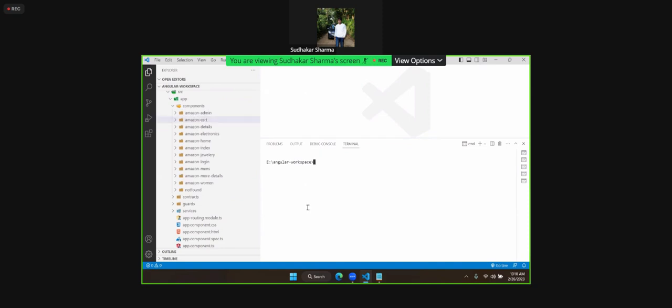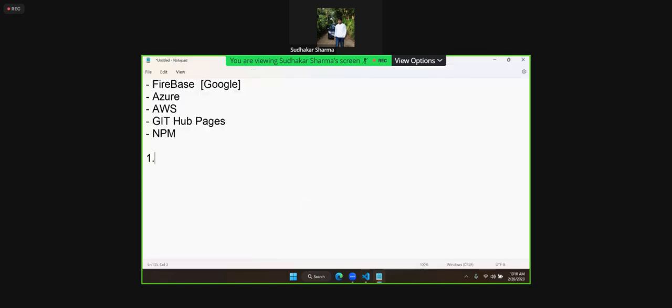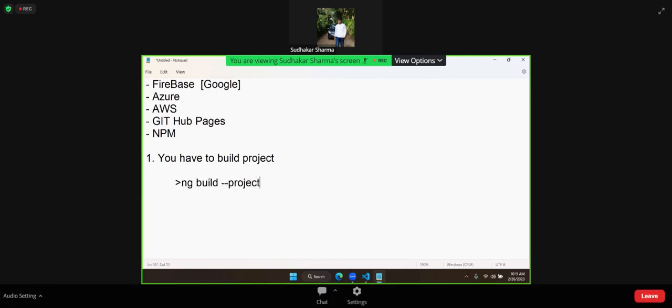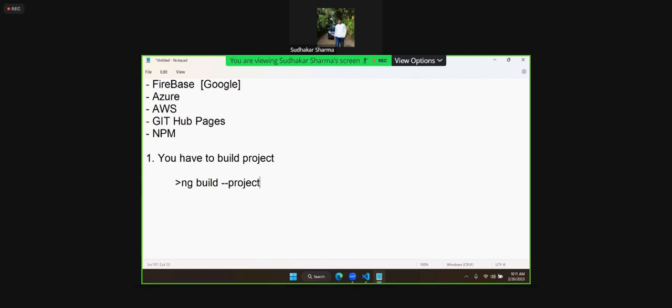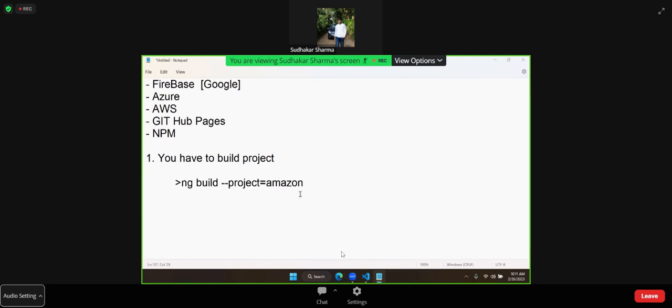The first step before deploying is that you have to build the project. For that, you just run ng build, and you have to define the project. What is the project? Build project equal to Amazon. It is going to build that project and check whether the project is perfect without any errors. If there are errors, it will report those errors. So we need to just build the project first.